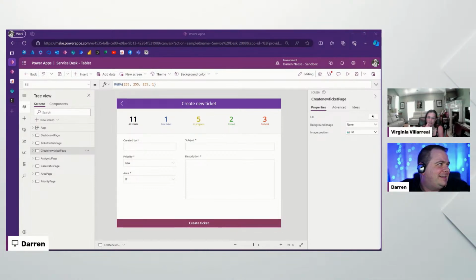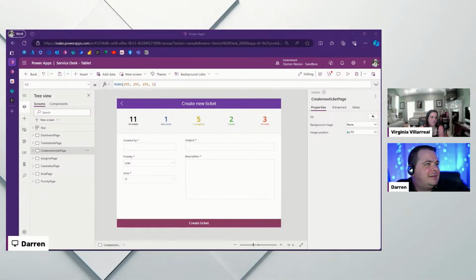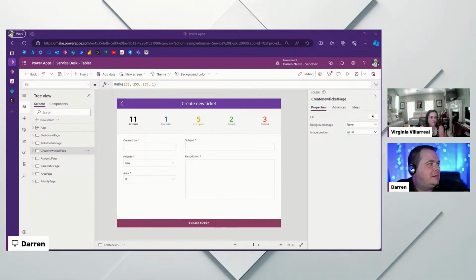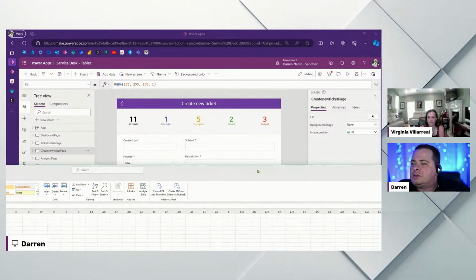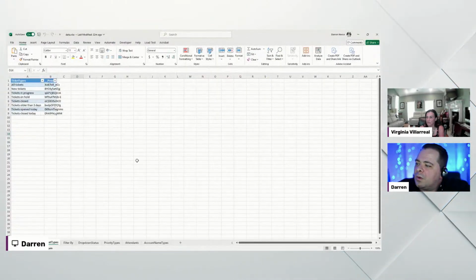Okay. And I'm not signed into the right tenant, so I need to change that. Okay, I think I'm good there now. I'm going to bring this over, and this is what opened up.